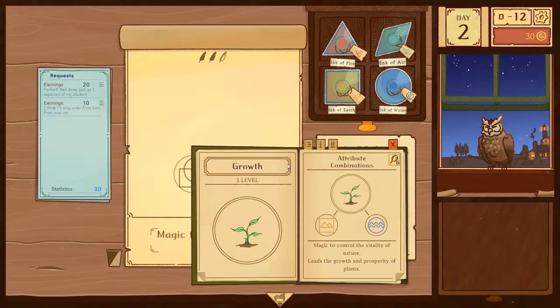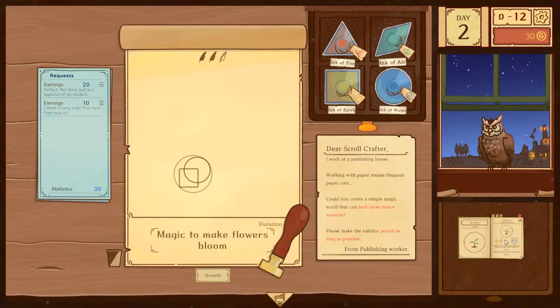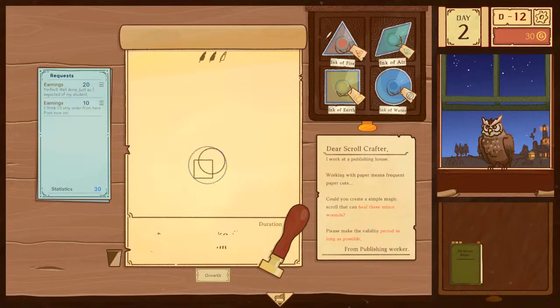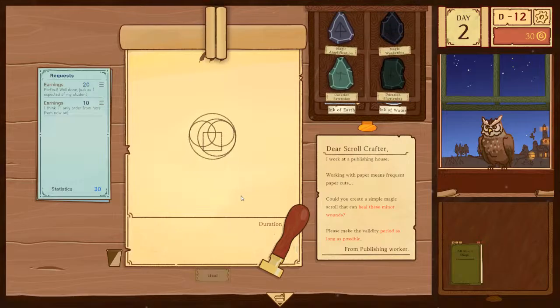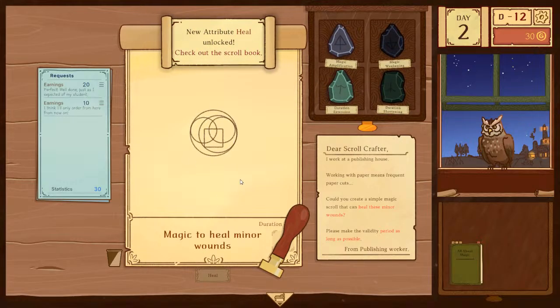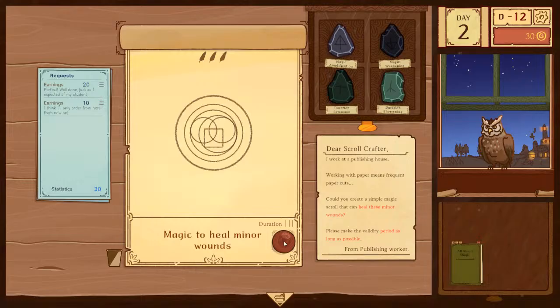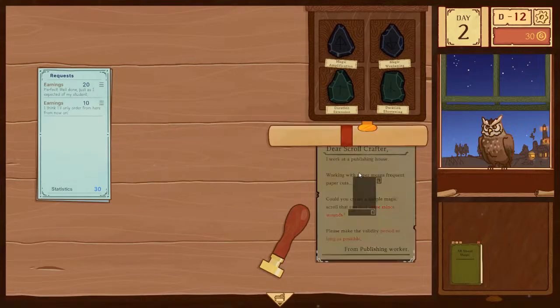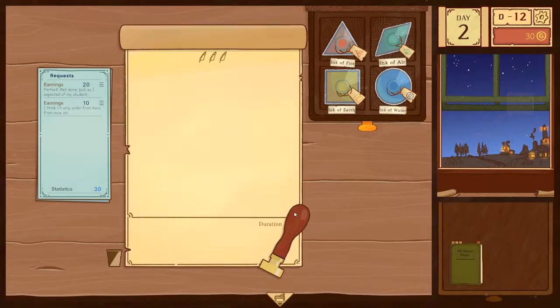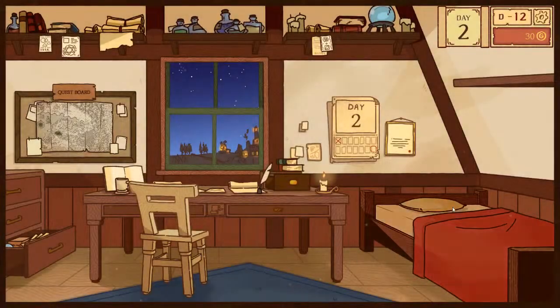I really like this book. It's very nice. It's growth and fire, if I remember correctly. It is not. Is it more water? Yes, it is. Very interesting sigil. Take to heal minor wounds for a month. Off you go. Yay, so happy. And that's day 2.